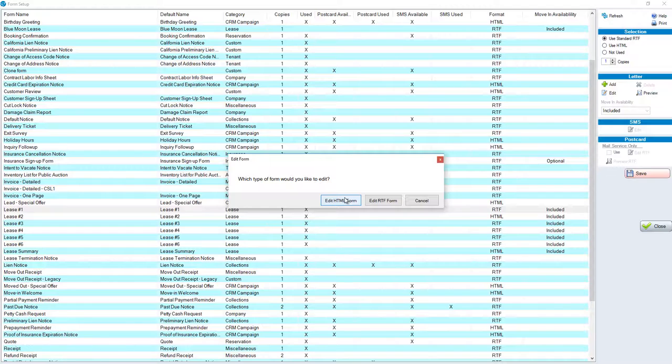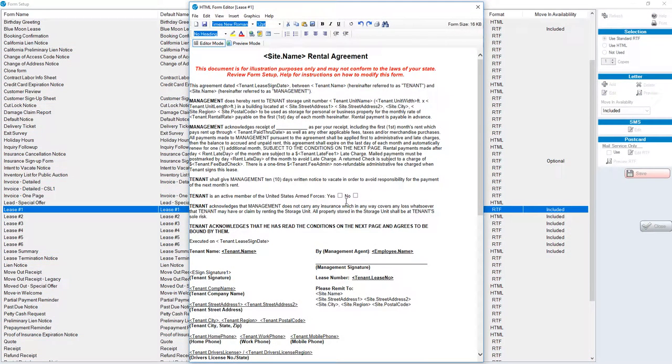The Edit HTML form gives you some more options in terms of having a high resolution image if you want to have one, which would be your logo, or if you wanted to have a clickable link for an email, for example, if you were going to email a lease, then editing the HTML form would be the way to go. So in this case, I'm going to click Edit HTML form.